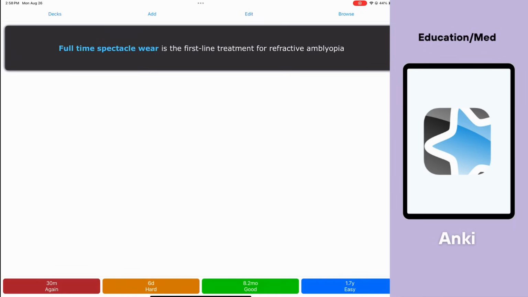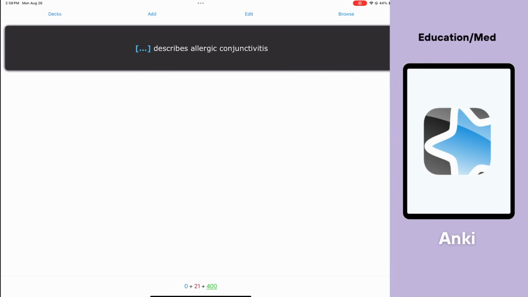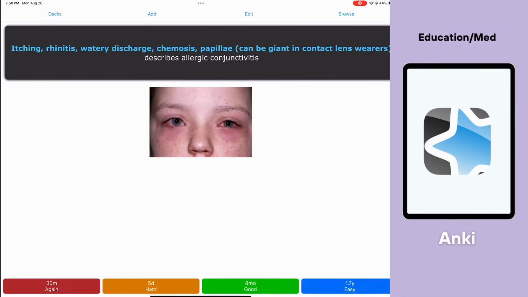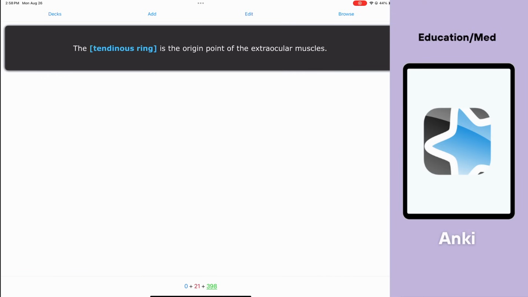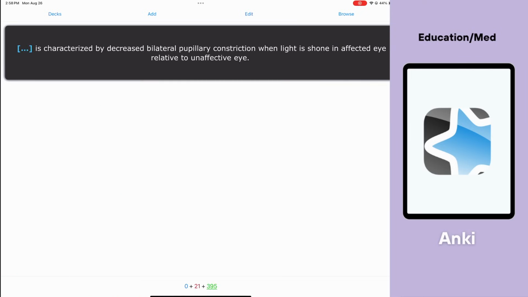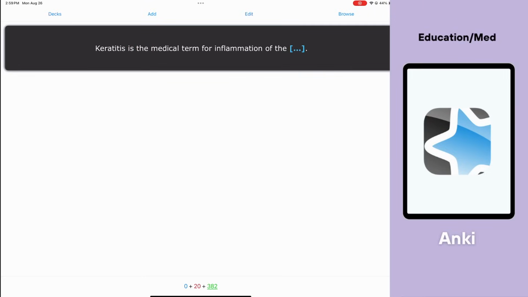It has great customization options, and it's very effective for long-term retention, and that's why it's a favorite, especially amongst med students, because this field really requires memorization of large amounts of information, and we really just blast through these cards. I shouldn't have to tell you guys how much I love Anki.